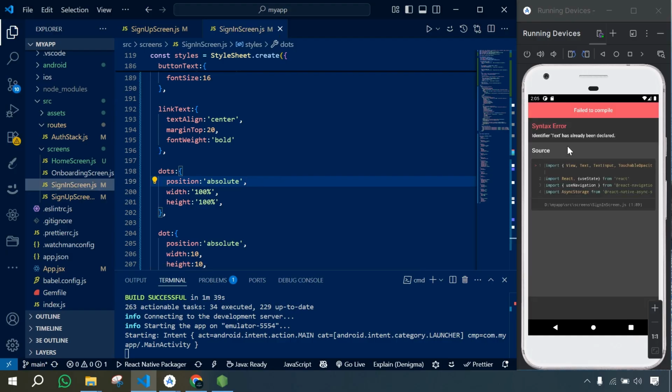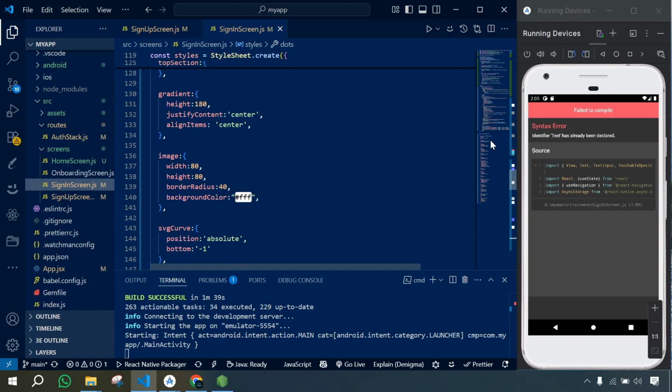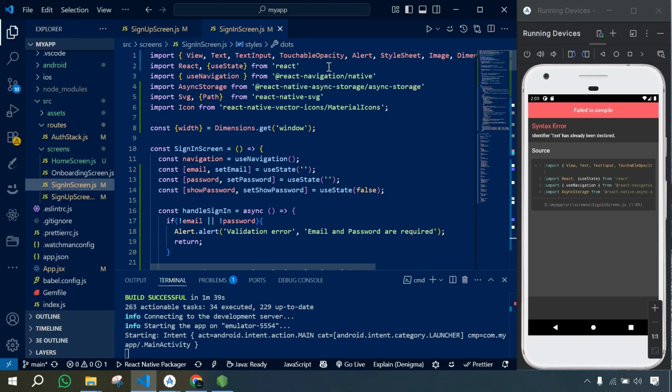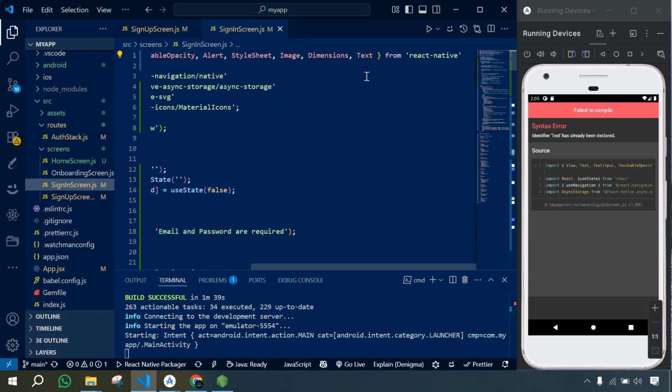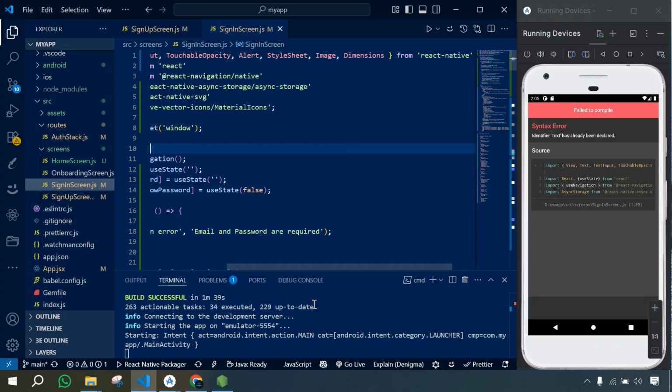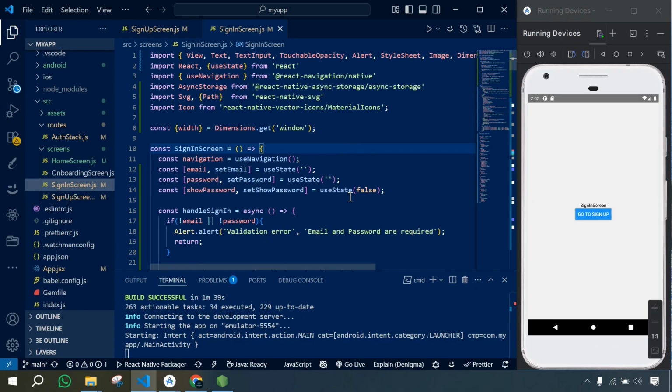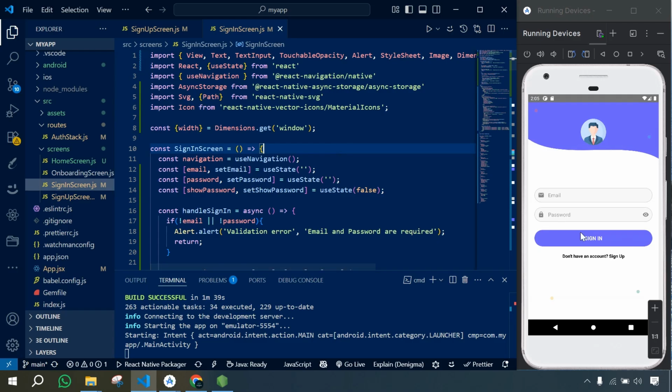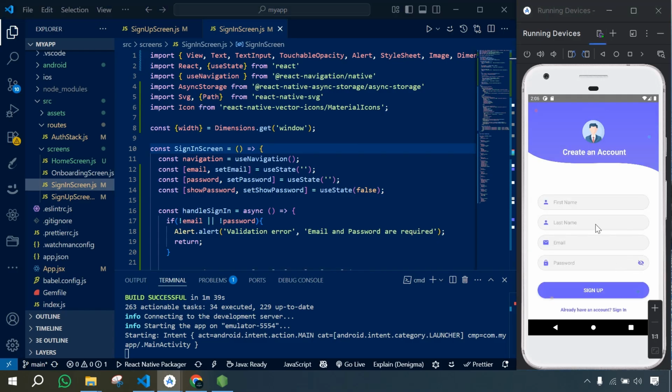We get an error, text has already been declared. So here we are using the text two times, here and here, so we should use it only once. Let's save it again. So here we can see our sign in screen, and then if we click on sign up, you can see our beautiful sign up screen.